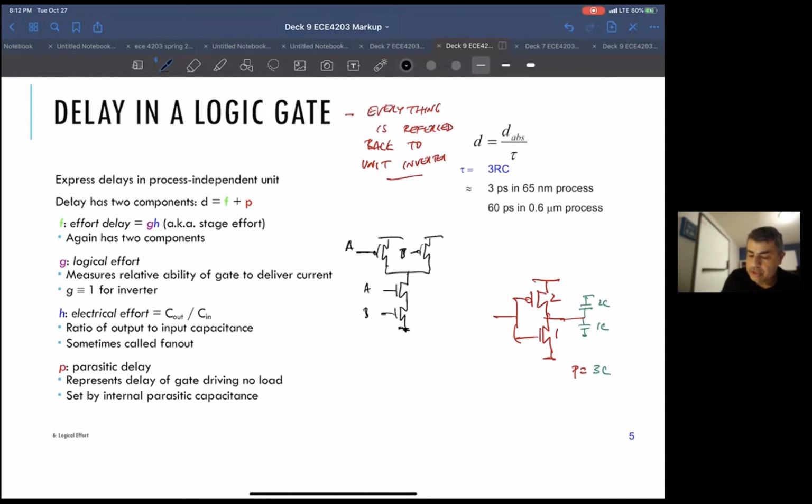So first thing I want to do is to say, okay, this thing, if it had the same pull down and pull up resistance as my unit inverter, what would be the size of these devices? Okay, so because the N MOSFETs are in series, I need to make them twice as wide. So their total resistance ends up being 1. Okay, and the P MOSFETs, because they're in parallel, I can just keep them the same. So I'll make those stay at 2, 2, 2.